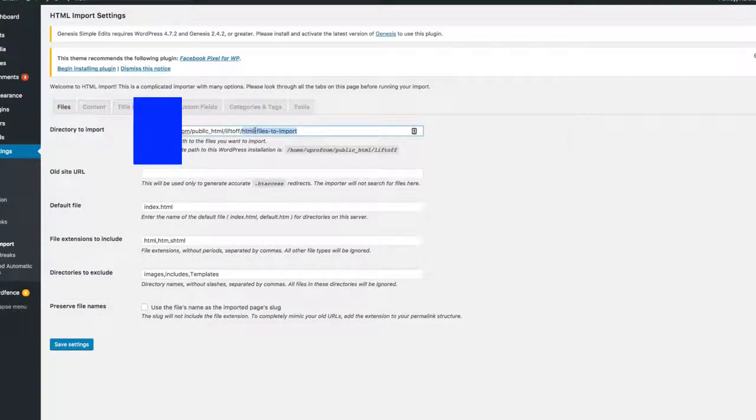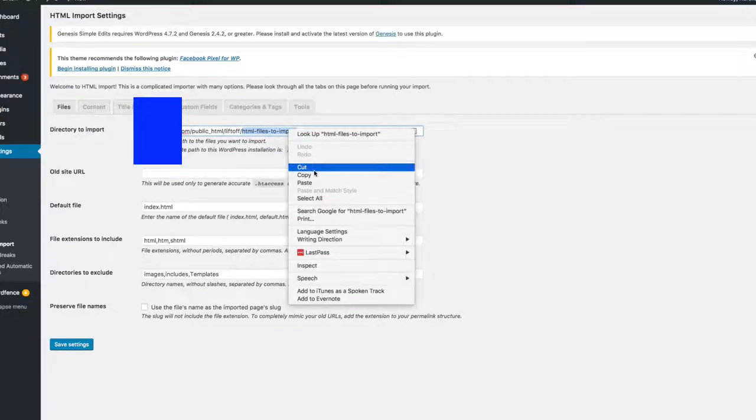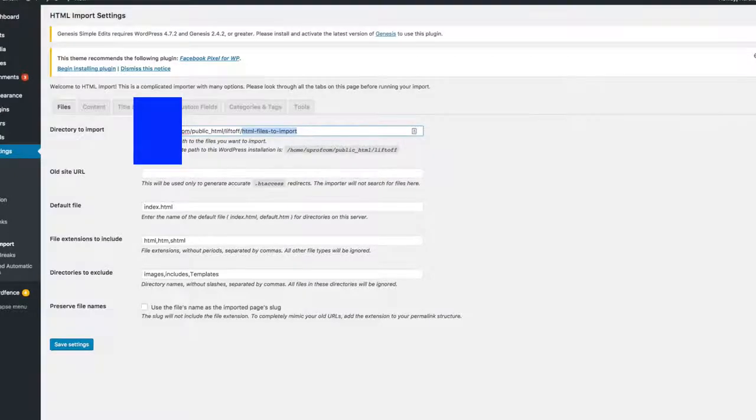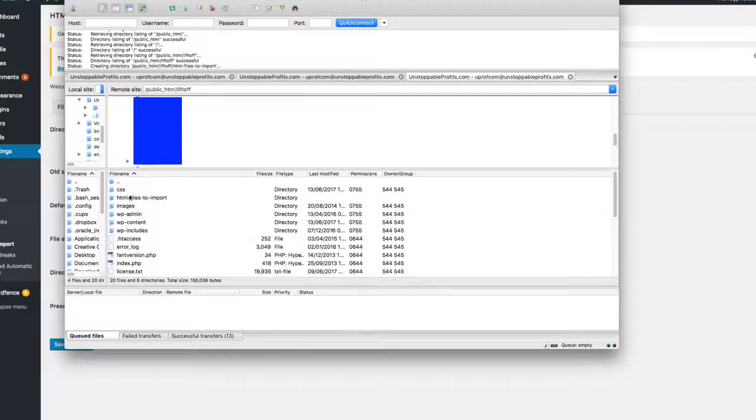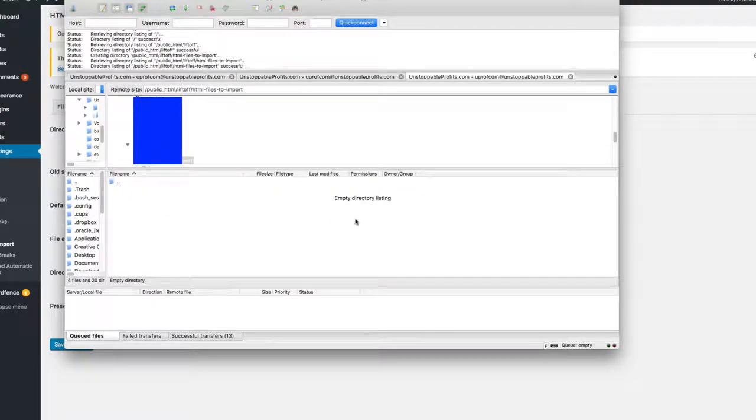So it says HTML-files-2-import. Just going to copy. Go to FileZilla. Now enter that directory, making sure that you leave that other path. Press OK. That will then create a new folder. Enter that folder, and this is where you drag and drop your PLR sales page into.